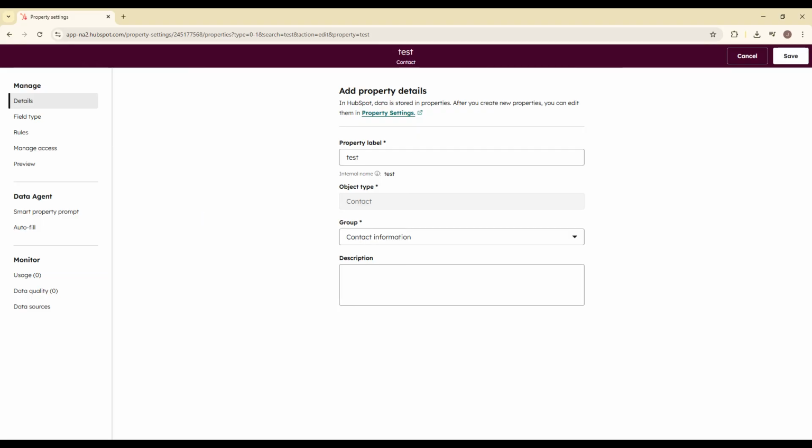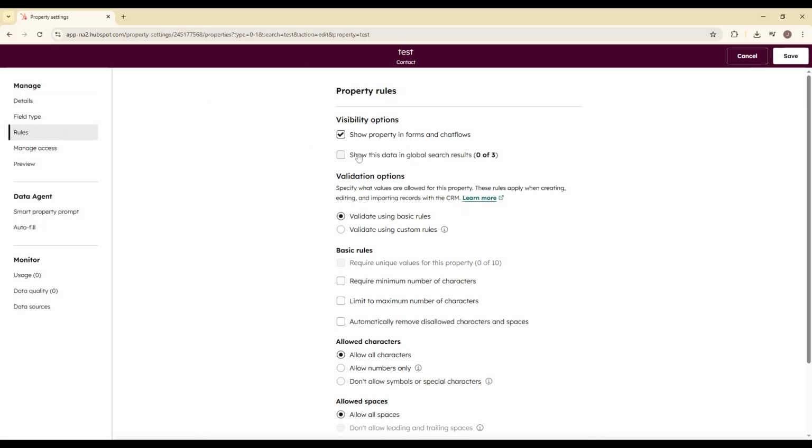After you open the property editor, look for the Rules section in the left side menu within the editor. This is where you can define your validation settings. The options you see here will depend on the type of property you're working with. If you're working with a single-line text property, you'll be able to require a minimum number of characters or set a maximum number of characters. This is extremely useful if you want to prevent very short or incomplete answers, or if you need to limit entries to a certain length. Simply enter the minimum or maximum character values based on your requirements.